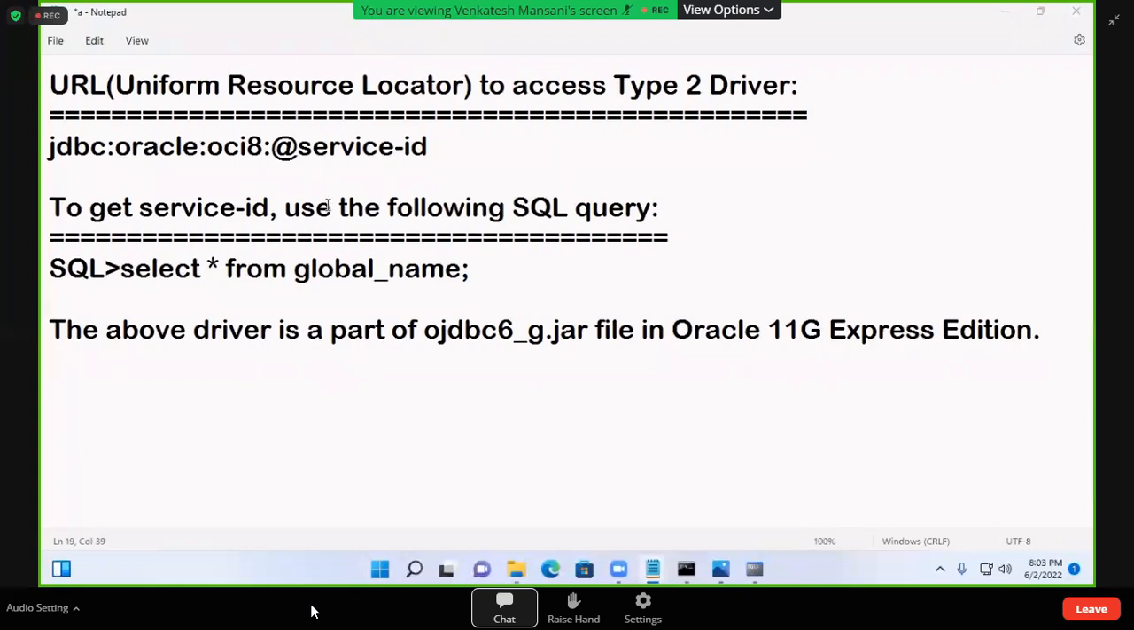Those who already installed Enterprise Edition, continue with that only, because installing and uninstalling Oracle is not easy, not like Java. Java installation and uninstallation you can complete in 5 minutes. JDK installation and uninstallation just takes 5 minutes, but Oracle takes time. Uninstallation is also not easy if it is Enterprise Edition. So if you already installed Enterprise Edition, continue with that only. If you still didn't install Oracle, better to go for Express Edition.